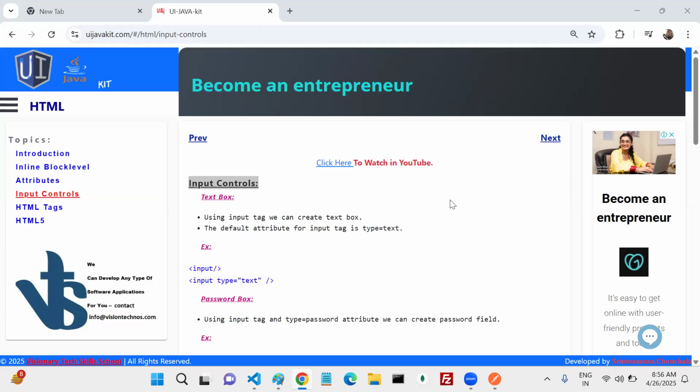Tell me, source tab. Anyone? Source tab. What can we see in the source tab?